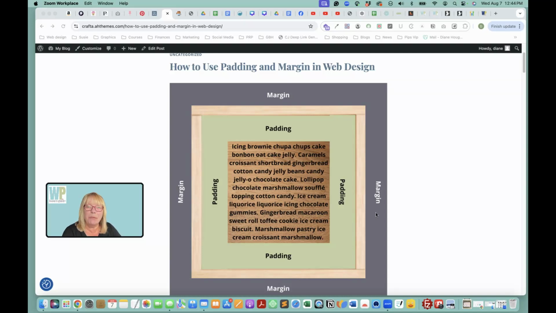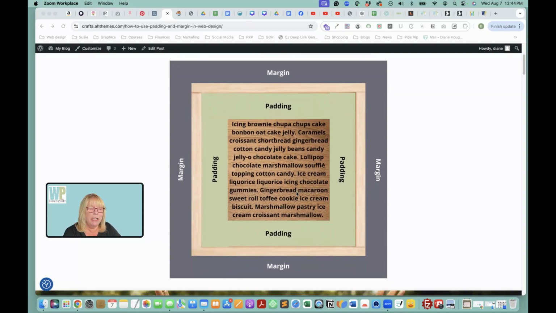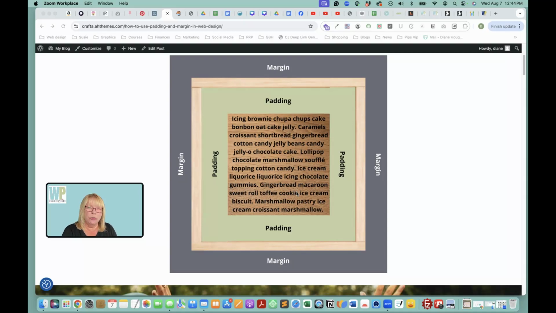Hey guys, today I'm going to talk about padding and margin in web design. Padding and margin are the two things that hold all of your content in place. So if you think of your whole website as a box or a series of boxes, like cadence blocks, there are a bunch of boxes that are stacked on top of one another.